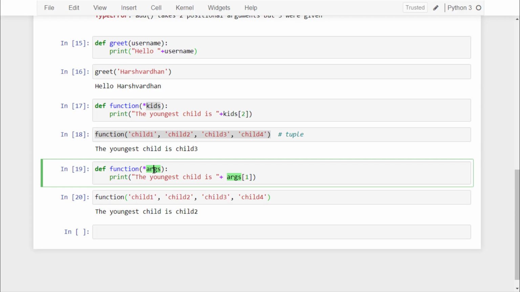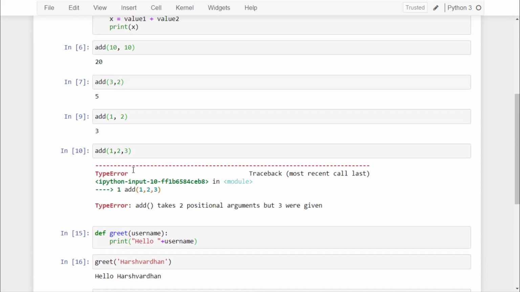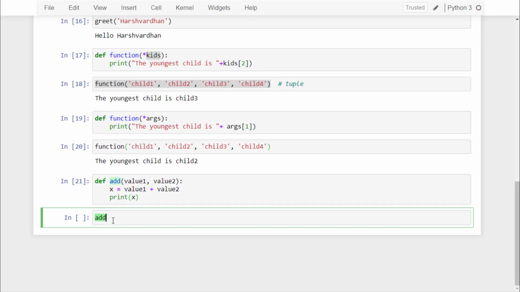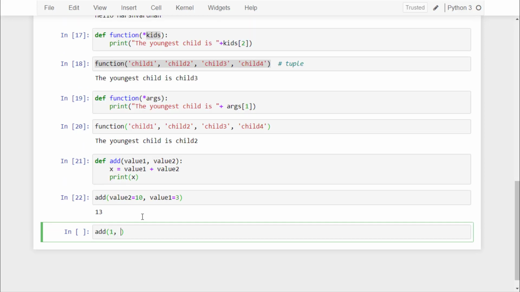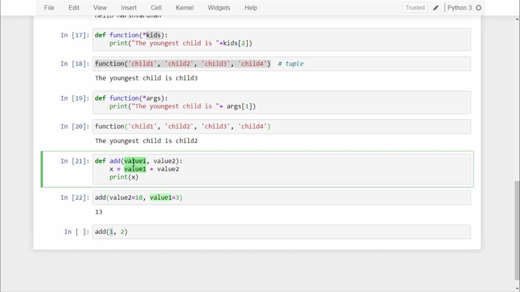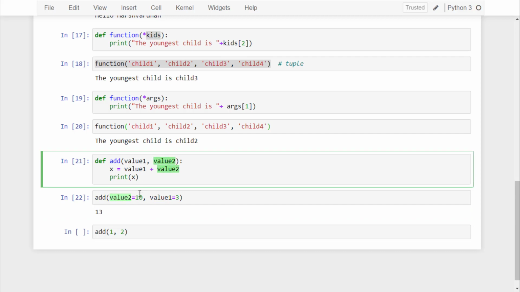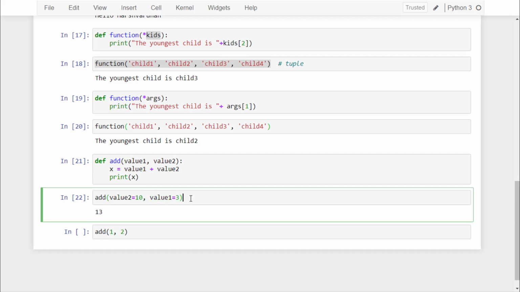There is also something called keyword arguments. That means I will just define this function again, add function, and I will say add. Now value 2 is 10 and value 1 is 3. So here by default 1, 2, then this 1 will be associated with value 1 and this 2 will be associated with value 2. But here we have interchanged that by using keywords. This is a keyword for this value 10 and the value 1 is a keyword for 3. So you can use keyword arguments to send arguments in a key value syntax.